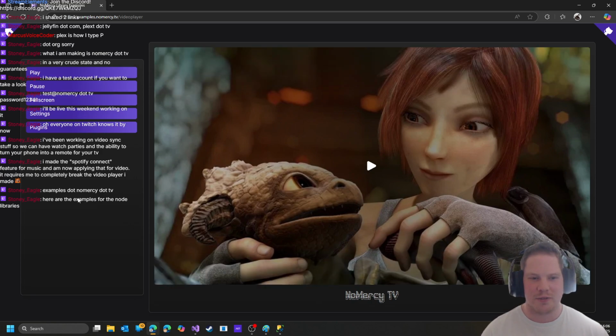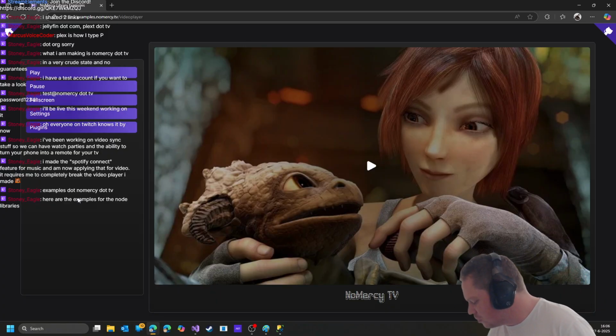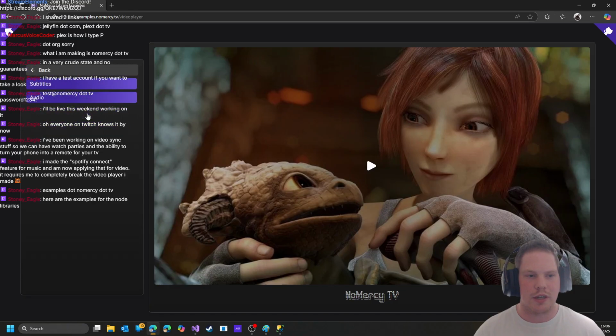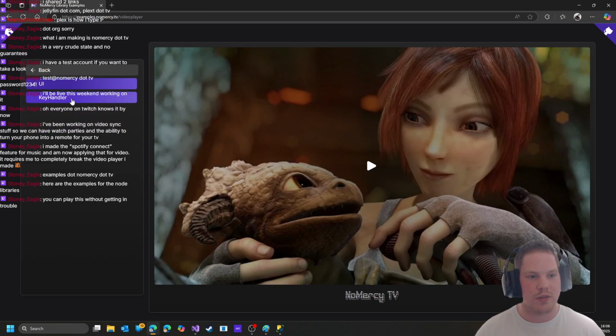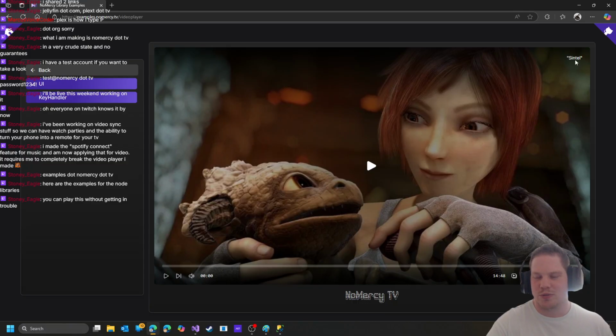It's a tiny dragon. Speaking of dragons, I have very colorful egg. My emotional support dragon egg. Settings, settings, audio, and video, plugins. Key handler, suspicious. You can play this without getting in trouble. That's very good.